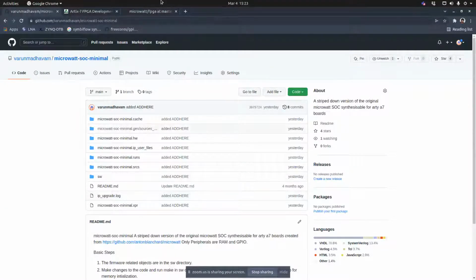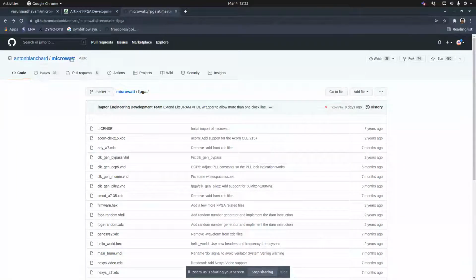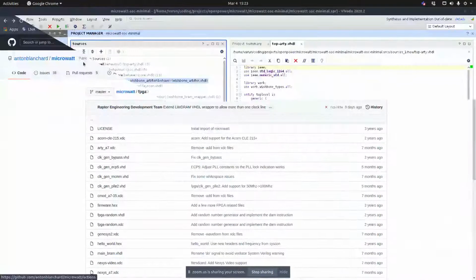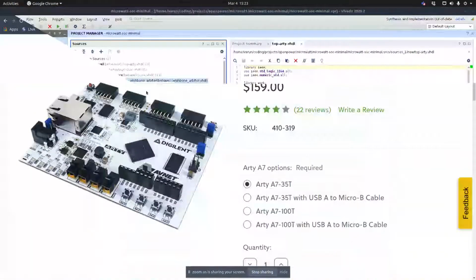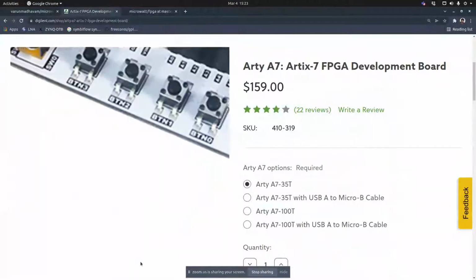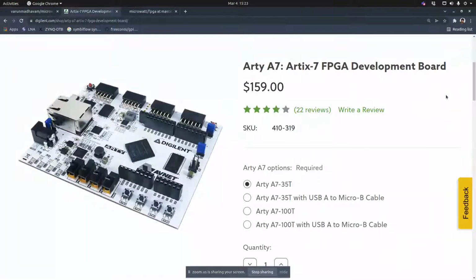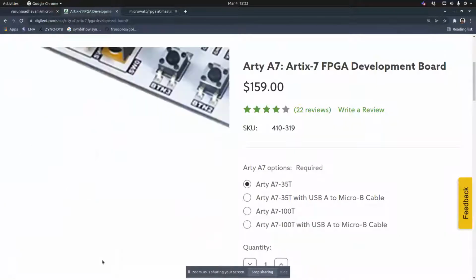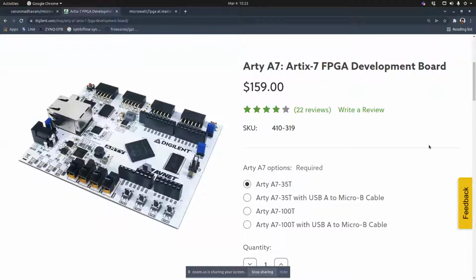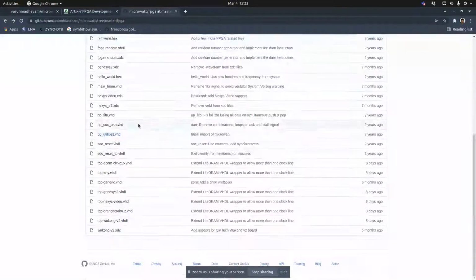So the original repo is this one, written by Andrew Blanchard. It is written for an FPGA development board from Digilent called the RT A700T. So it has a lot of peripherals, like an Artix 7 FPGA with Ethernet, DDR, SPI, etc. So this is the original repo.